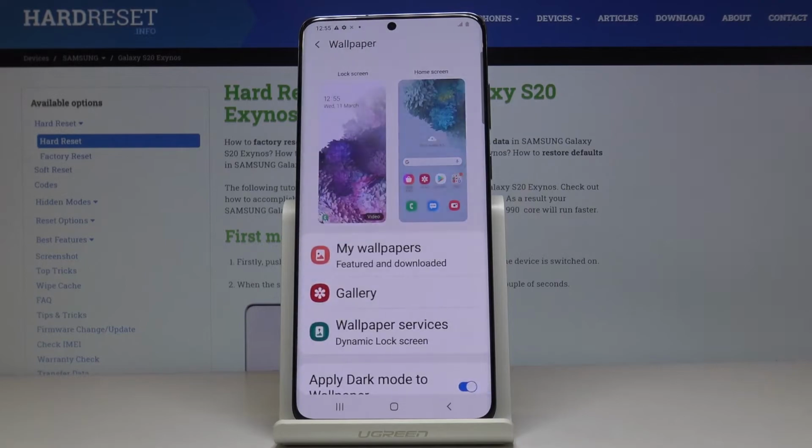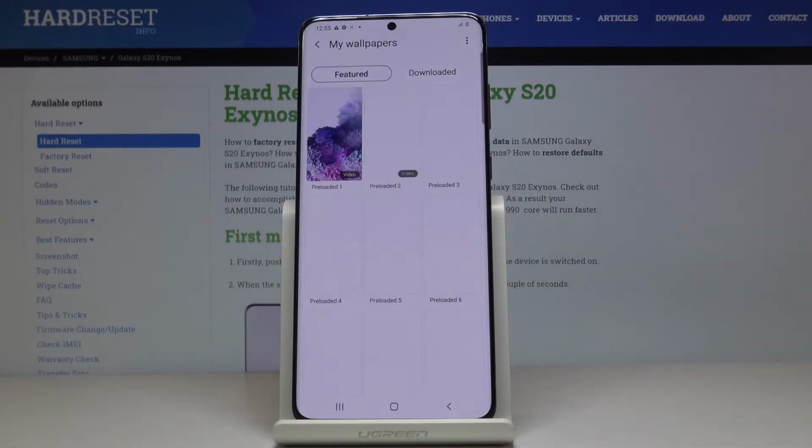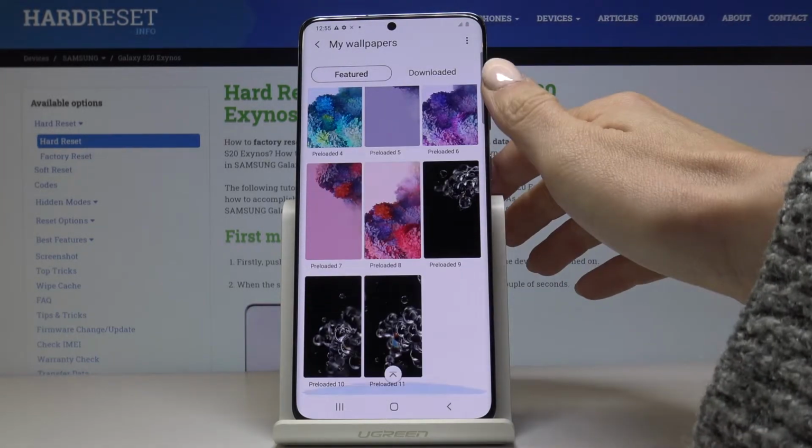Now go to the Wallpaper tab, and here you can pick something from your wallpapers by tapping on My Wallpapers album, from Gallery, or Wallpaper service. So let me choose My Wallpapers. And now you can come along with all possible options.